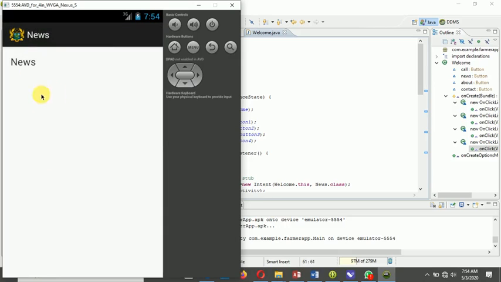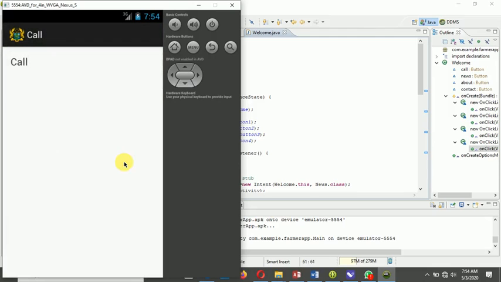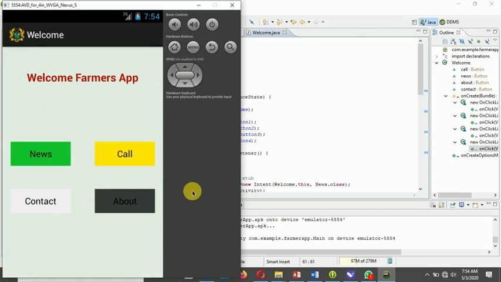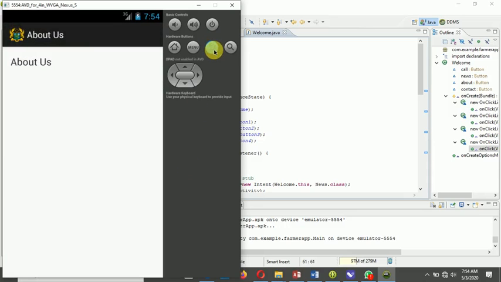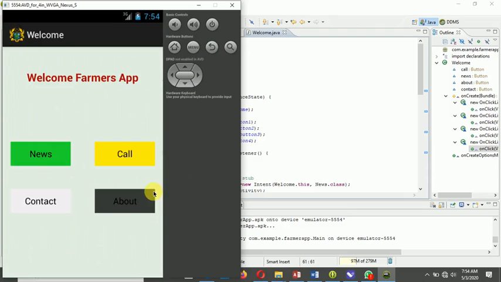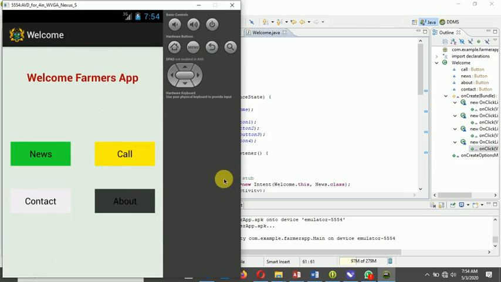Good, so I have my news page open. Let's go back and click on the next button, which is scroll. Good, so we are almost through with our first mobile app development. We are left with adding an image and a video to your page. Now we've come to an end for today's lesson. See you in our next video.